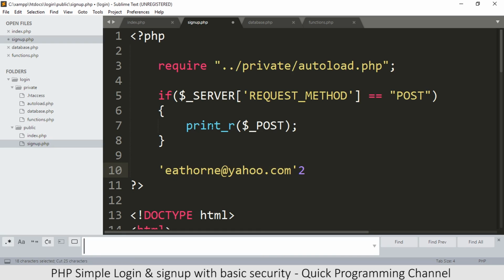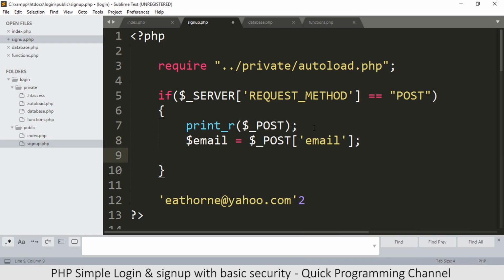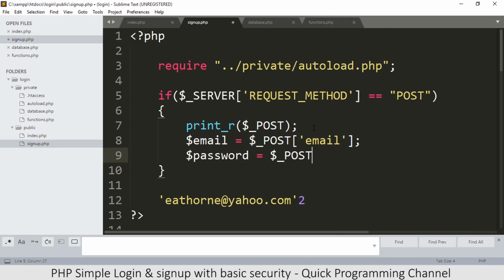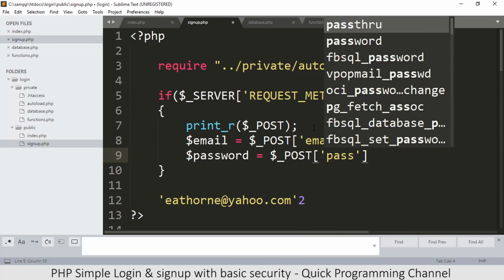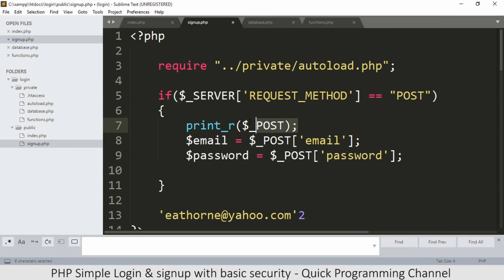So let me come here and say, first of all, let's get the variables from here. So what we would do is say email is equal to $_POST email, like that. And then password is equal to the same thing, $_POST password, like that. So we have our email, we have our password.